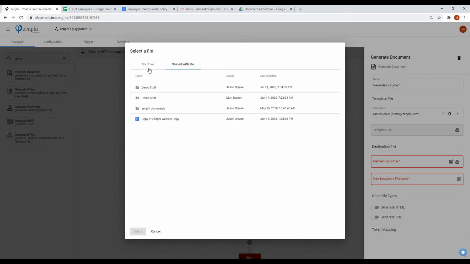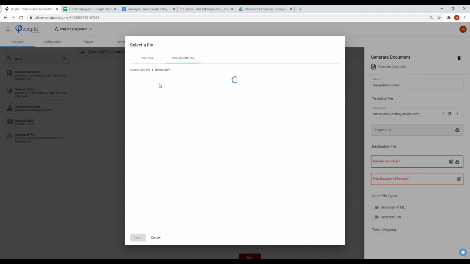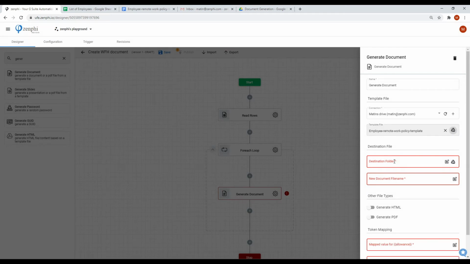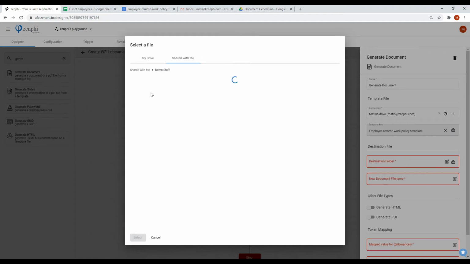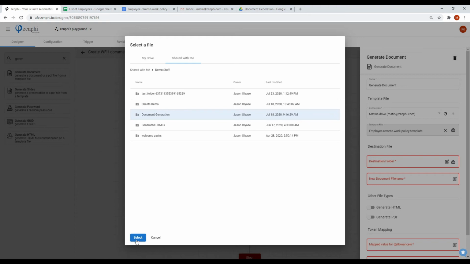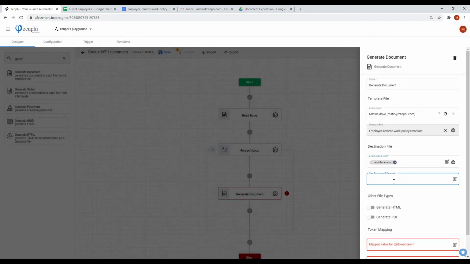So now we need to specify where we can find this template file. So ours is in the same folder, in the document generation, and it's called, this is the file. And now we need to say where do we want to save this new file, in which folder. So it's going to be in the same folder in here, and then this is the folder, and it's going to ask us what do we want to call it. So I'm going to call it actually the name of the person, and we're going to generate a PDF.